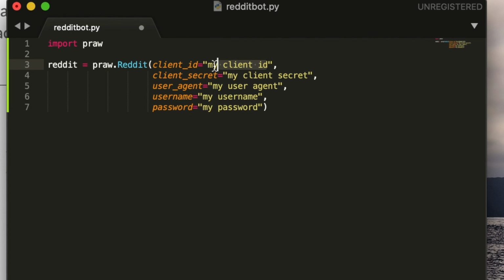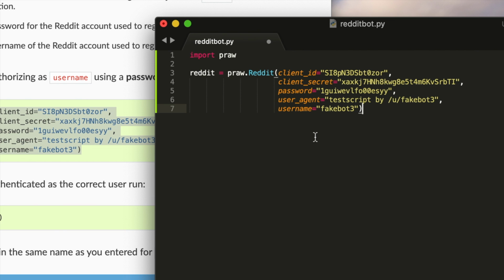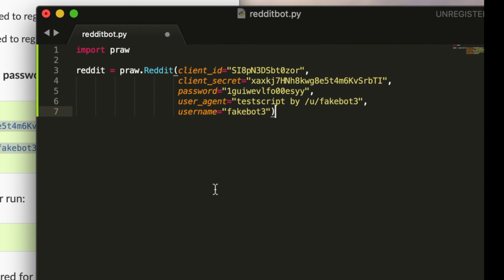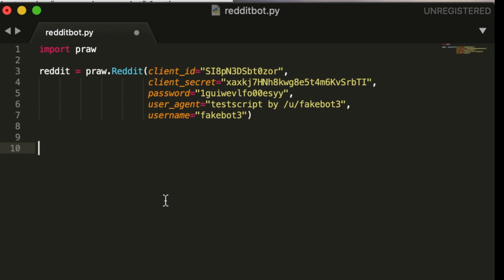So after you do that, you'll have something that looks like this. Don't get too excited about seeing a username and password. This is just an example I copied and pasted from the praw documentation. And then the user agent. Based on what I have seen in the praw documentation, it seems like the convention here is to put the name of your script application and then by /u/your Reddit username.